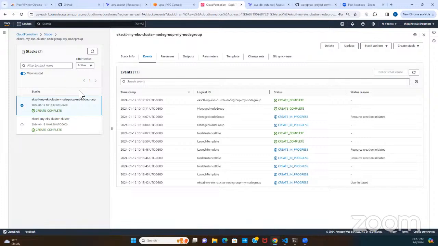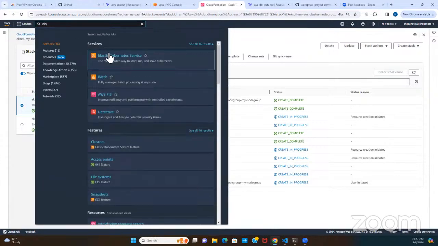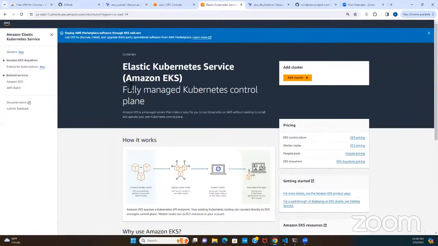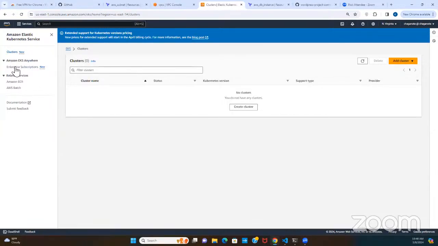Because when you create things in EKS, AWS typically uses CloudFormation to create them. So you have to delete your cluster in EKS, and this CloudFormation stack will be deleted for you. So anything you create in a service where AWS uses CloudFormation to create it, it is best to delete it from the service rather than doing it from CloudFormation.